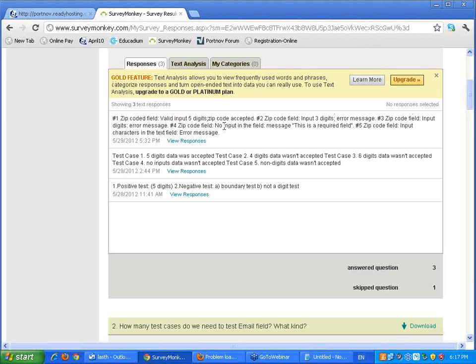And the next one is input 3. Honestly, I do not understand how it might come to 3 digits. Zip code field input digits, error message. Number 3, zip code field input digits, error message.